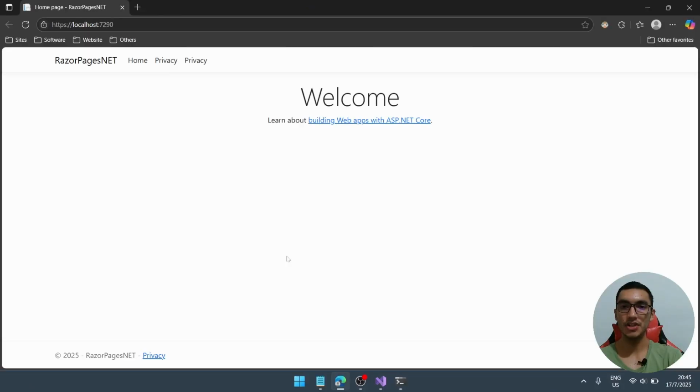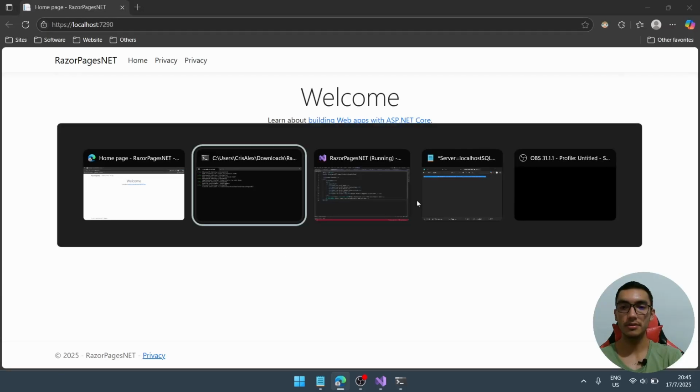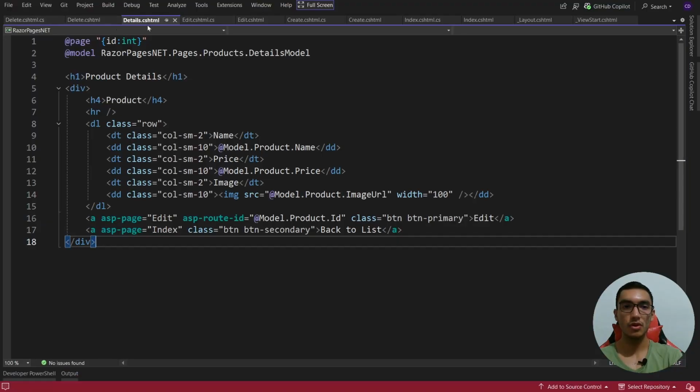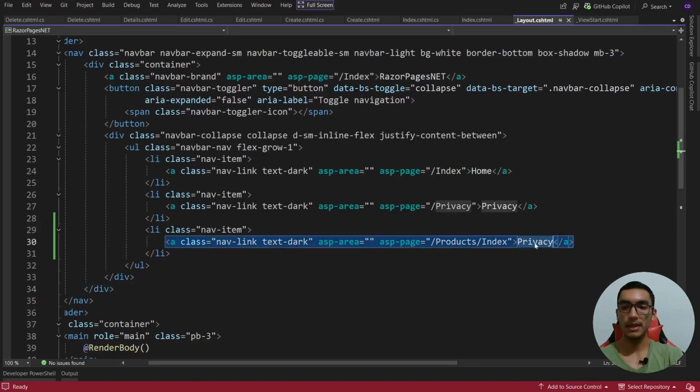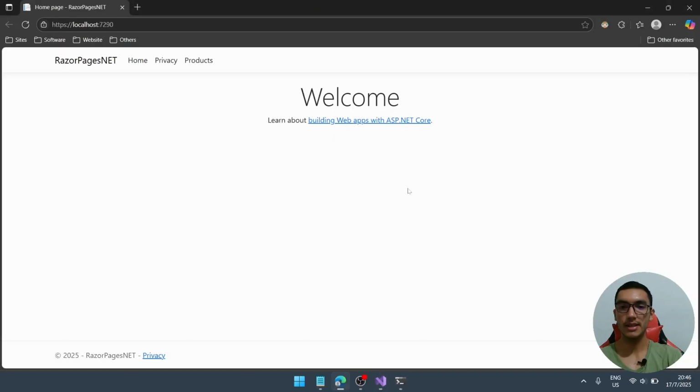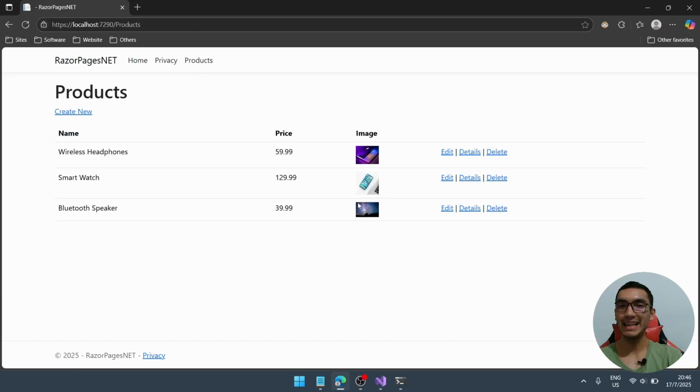This is the initial layout view from the web application. I forgot to change the name. So go to the layout and we'll replace this name with Products. Let's reapply the changes and go back to the page. Navigate to the products navigation item, and it will display the index razor page with the list of products with the name, price, and image.